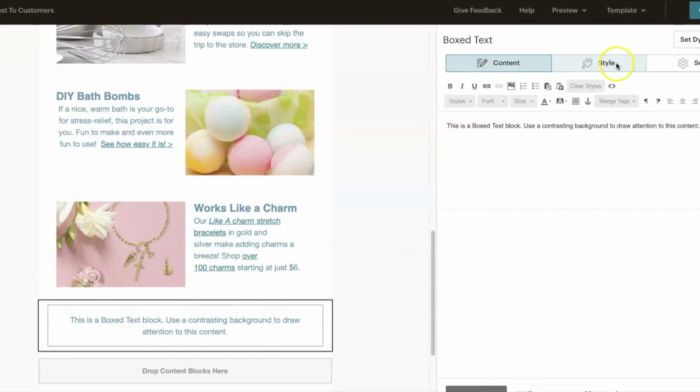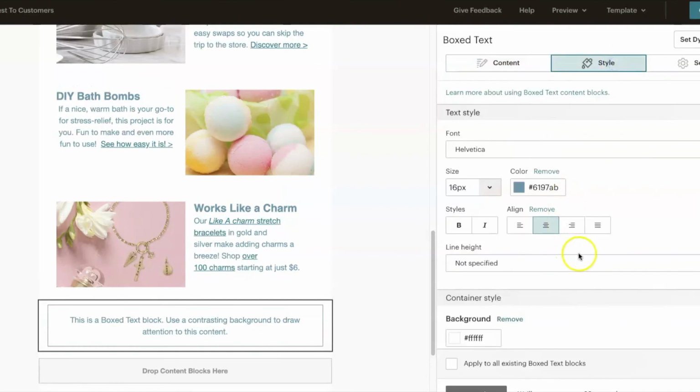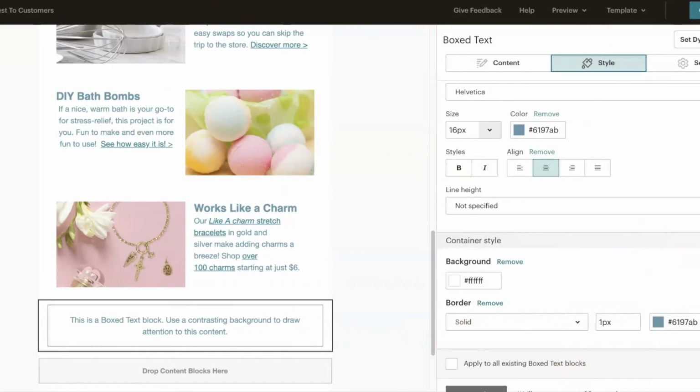Okay, so I've changed it. I've got the color right. I've got the alignment right. Then let me move myself here out of the way. For the background, you're going to want to change it to white.